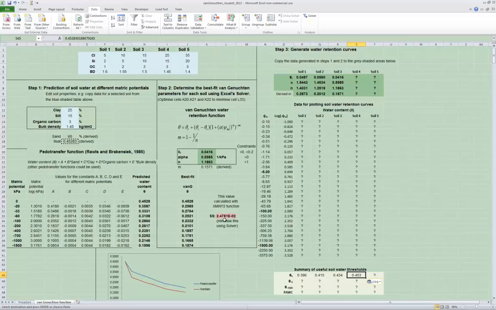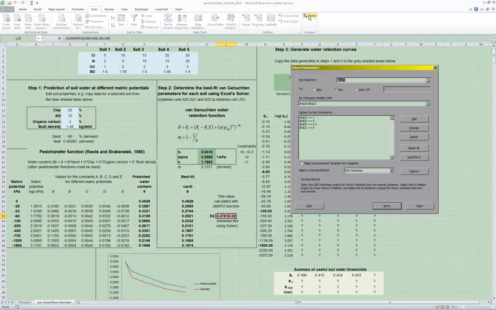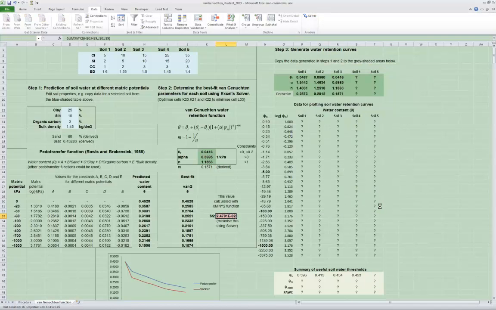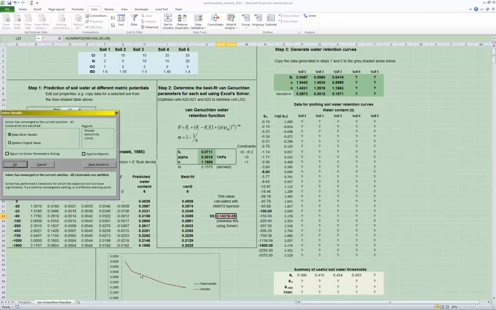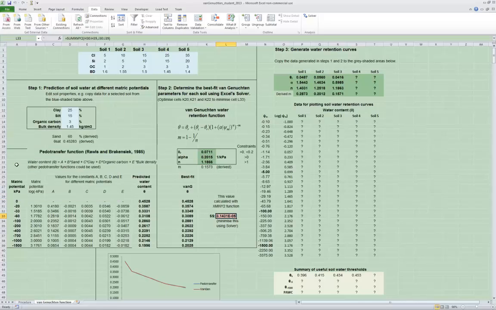This is a bigger number, so we need to run the solver again. Solve. Right, graphs have lined up. Click OK. Grab these values, paste as values. Got a theta sat there.